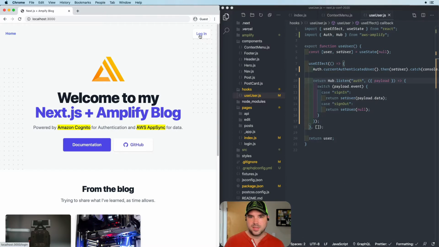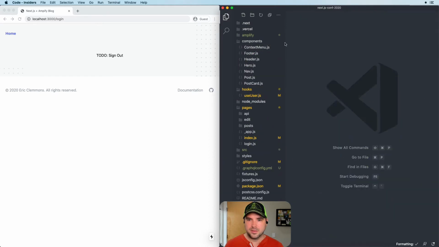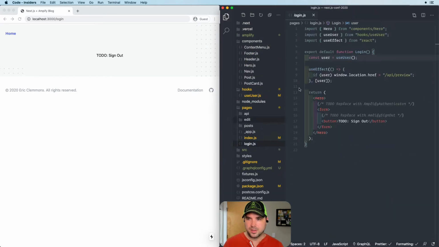And so now this is going to take us to a login page. This login page doesn't do anything besides say that we need to have a sign out button, but we also need to sign in too. So let's close a few of these files and let's go to our login page.